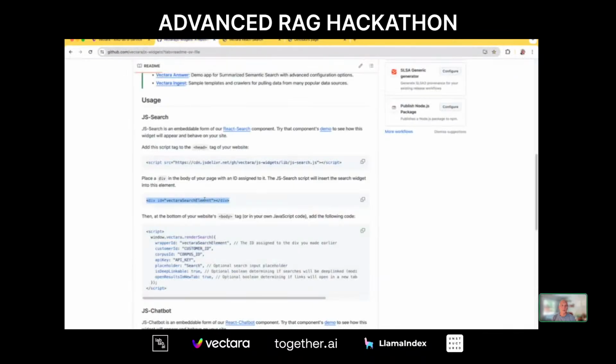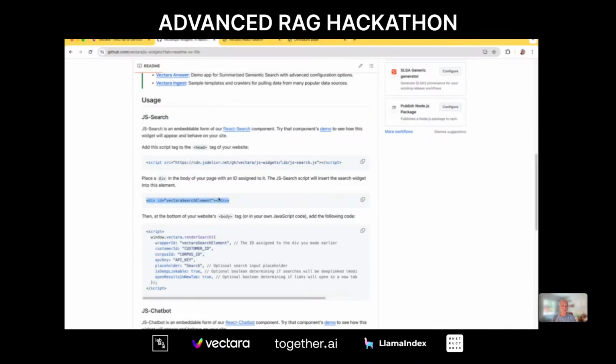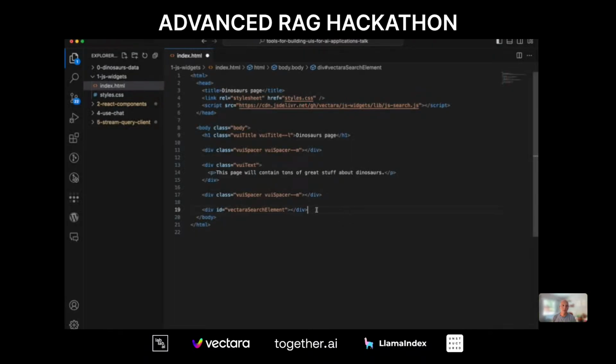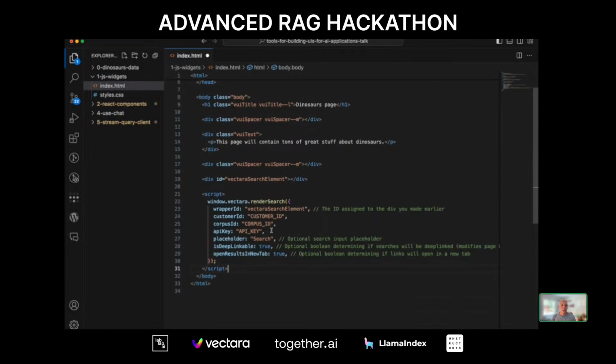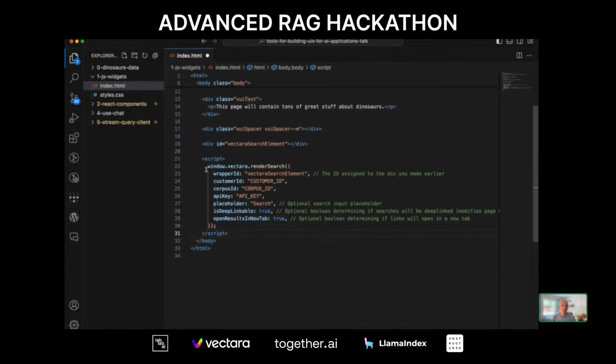So I have that copied. Put this into our HTML here. There's one more step left. So at the bottom of the website, in the body tag, we need to copy this and paste it in there. Let's put it right there. So let's look through this. What have we done? We have our script imported at the top, we have a div, and we have another script tag at the bottom that initializes the search. We're just going to configure this real quick.